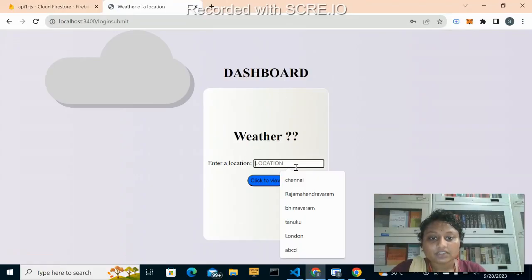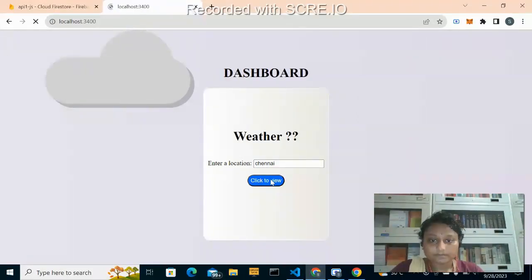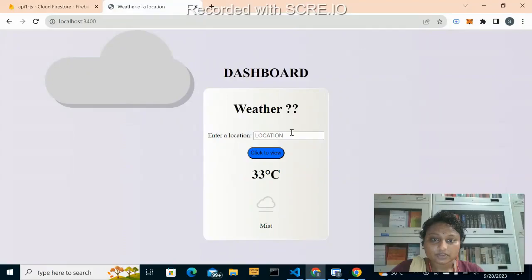Now I'm entering the location as, let's say, Chennai. So this is the working of my web app. If I enter Rajamahendravaram, so this is about my web page.